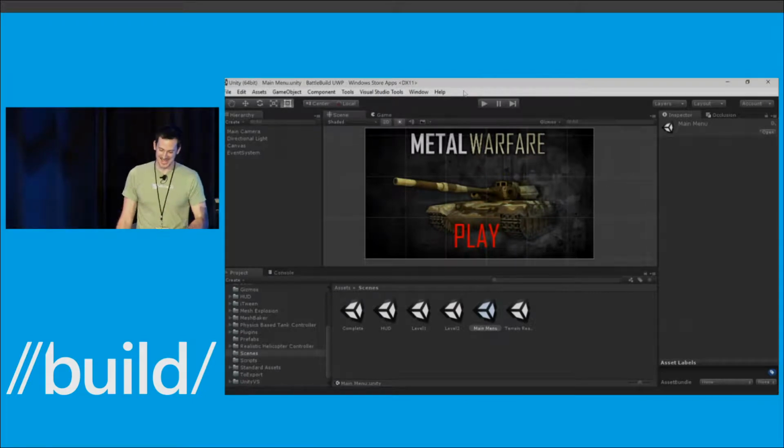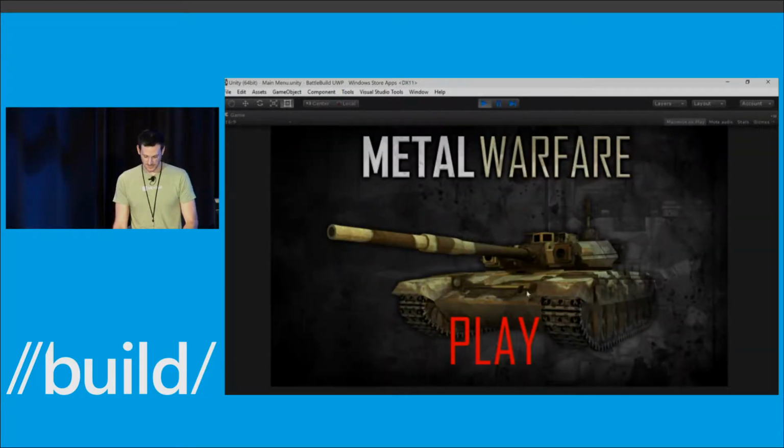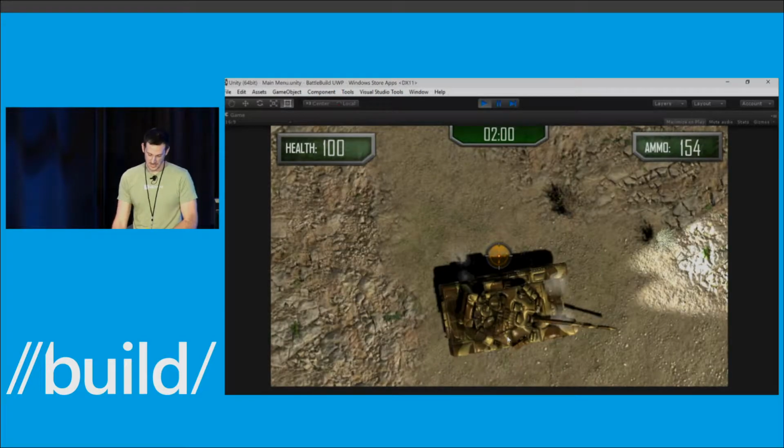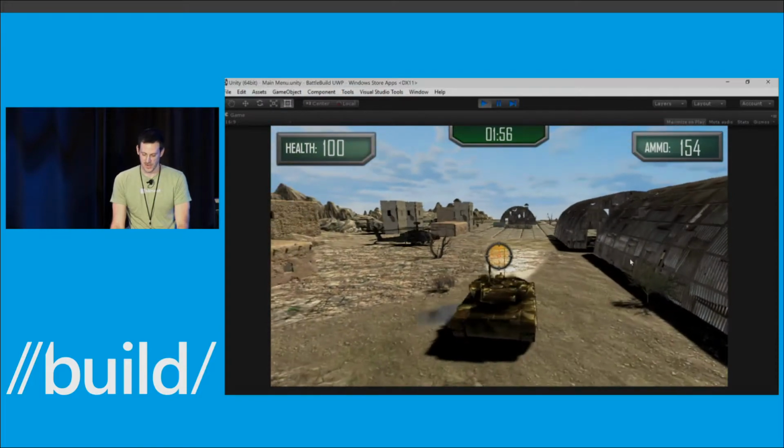Thank you. All right, so let's dive right in to show you what we're going to create and then how we can piece it together before we do other things like bring it to the platform. This is a fun game idea I just thought of fairly recently called Metal Warfare. So this is Metal Warfare. You're a tank. You're the driver of a tank.